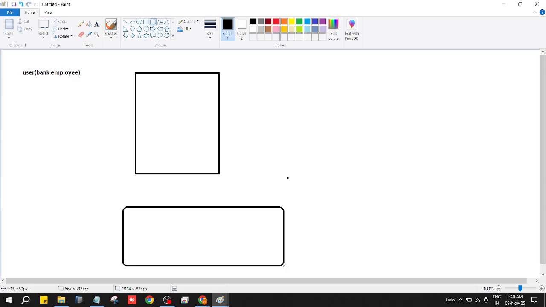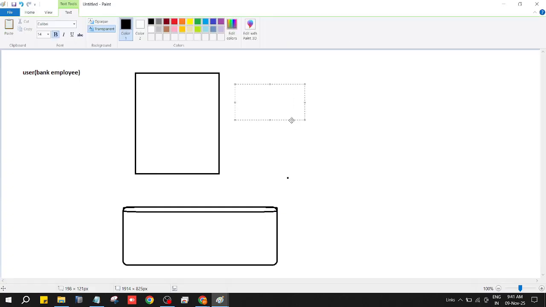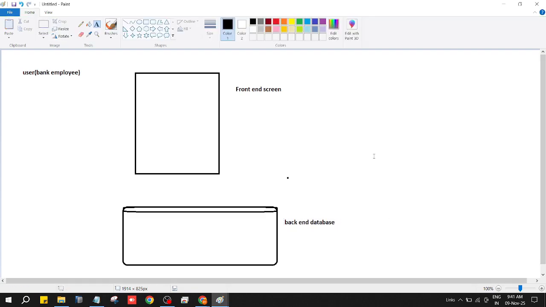This is the backend server, right? Backend server holds many tables, right? Many tables are there. So this is your front end screen, and this is a backend database. So this is the backend database, right? Data storage area is separate, access area is separate, right?